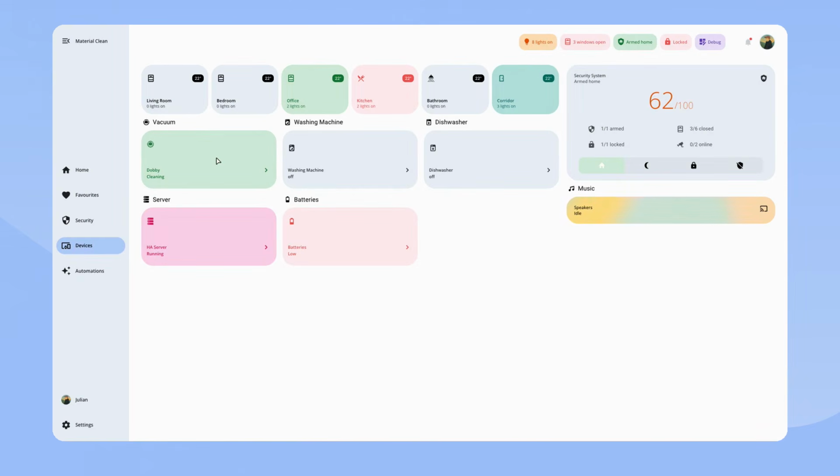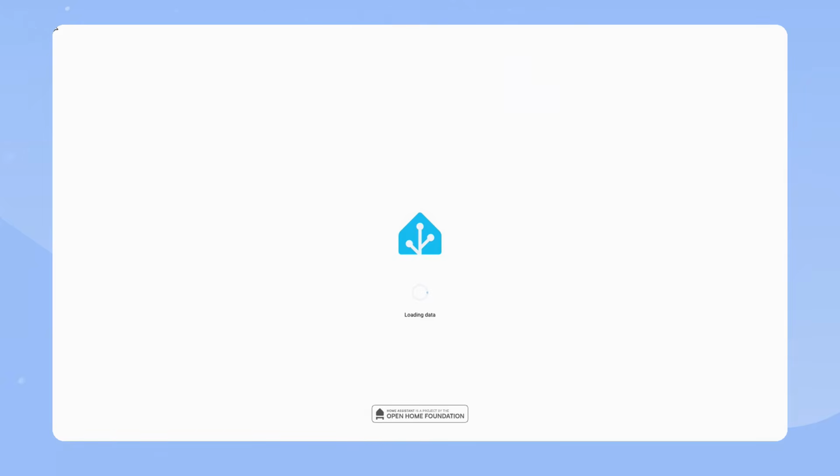The devices page collects all of the special devices in your home. The vacuum, the washing machine, the dishwasher, my server, and all of the batteries. These sections build themselves as well. When you add a new device, it just shows up here. And every card opens its own pop-up with all the details, like the battery levels of every single sensor.